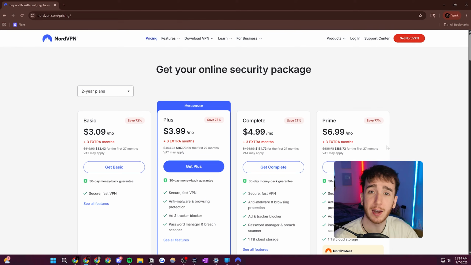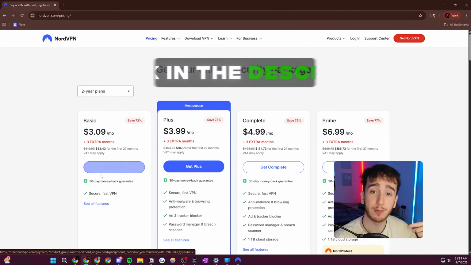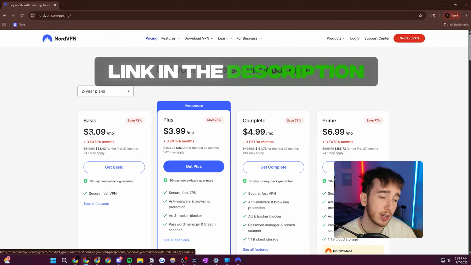So step one is to get a VPN. A VPN will basically route your connection through another country so that you can still use apps that are banned in your country.